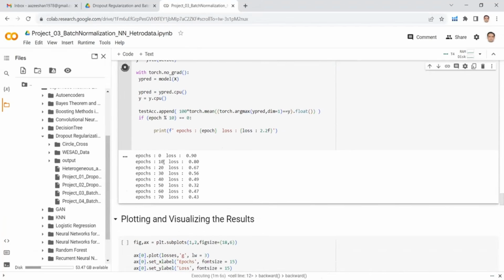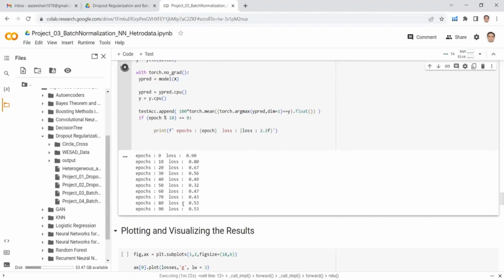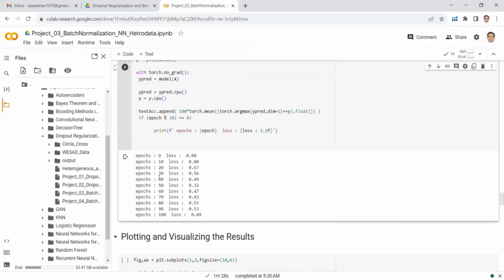We can see that the training has started, 70 epochs have passed, and we started with a loss of 0.9, and now we have reached 0.53 after 80 epochs. So the loss has decreased after 80 epochs. After 90, we are still at 0.53. Here we can see that our training has been completed, including epochs 0 to 100. We have a total of 101 epochs. So our loss is 0.49 here.